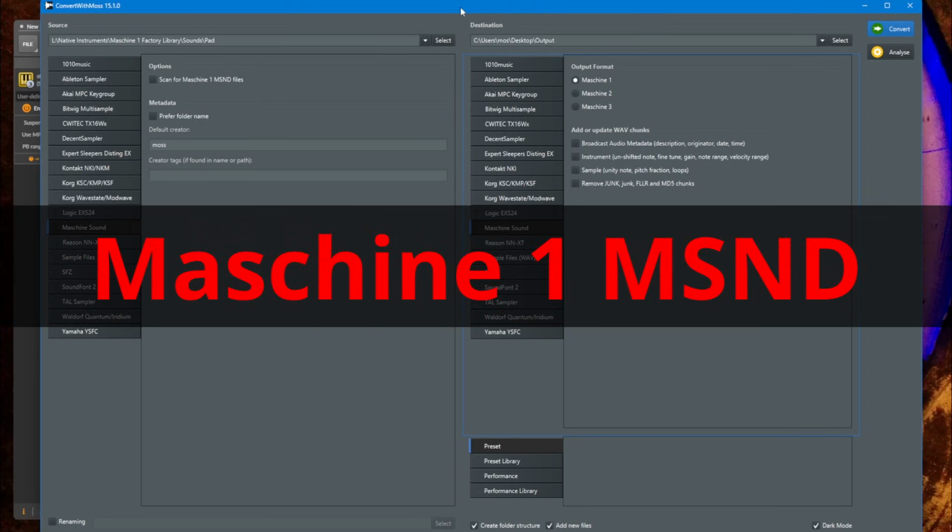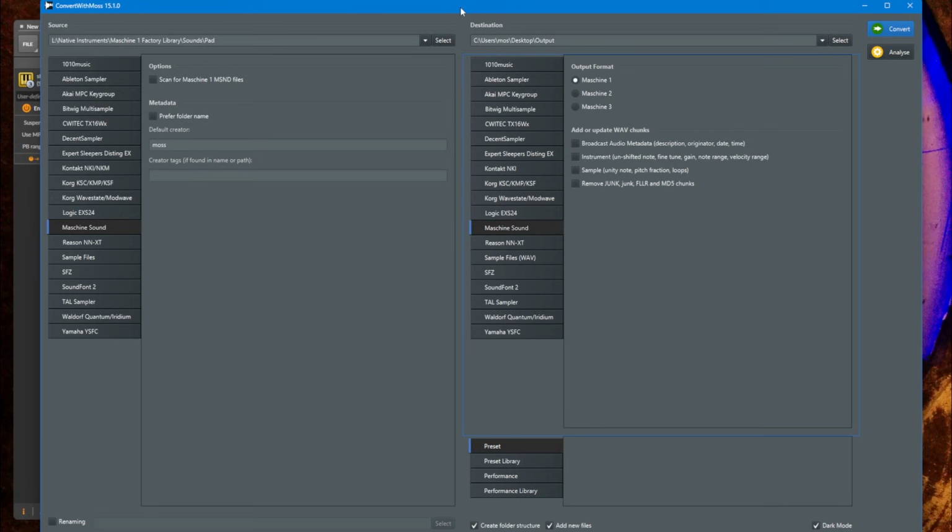So, hello everybody, I just released ConvertWithMoss 15.1 and besides some fixes for Maschine 2 and 3, I also added support for the old format for Maschine 1 because I was curious about that and it's a very funny format, but we don't want to get into these details. But I renamed Maschine MSND to simply Maschine Sound because it can now read both the old version, the MSND, as well as the new version, MXSND.